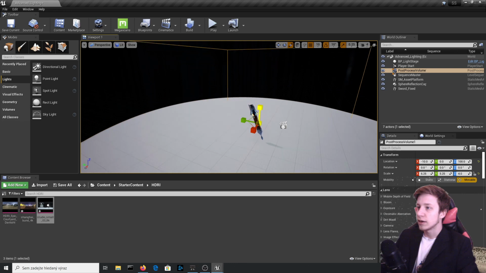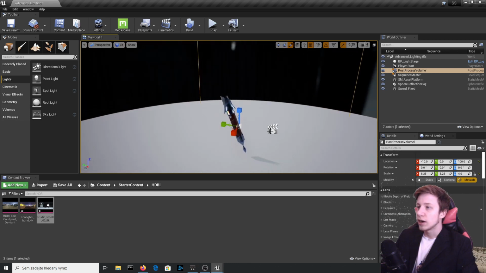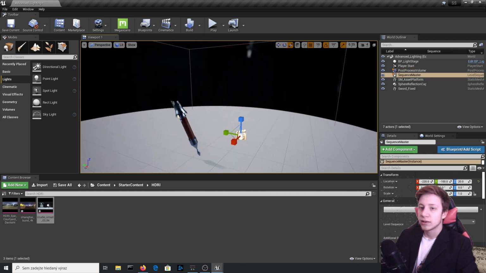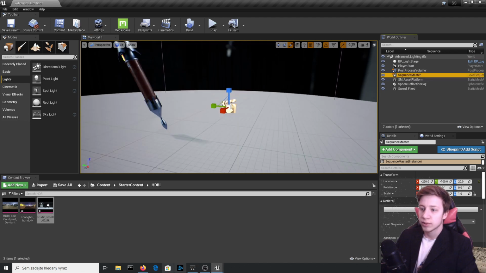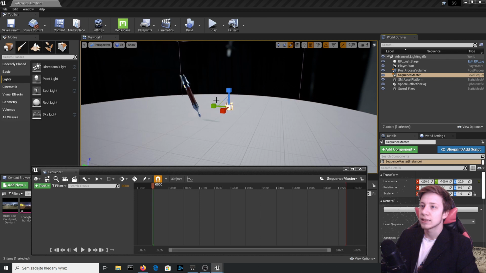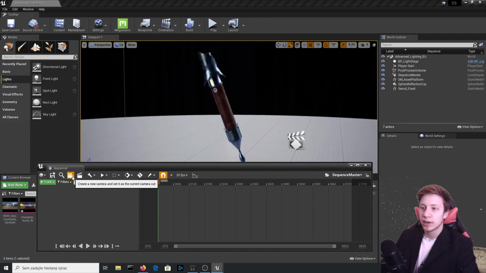And we will use it afterwards. So let's click on our sequence master, which we have created before, and there should be a window somewhere, but it's not, so let's double click on it. It's probably minimized, yes. Okay, and let's add here a new camera.